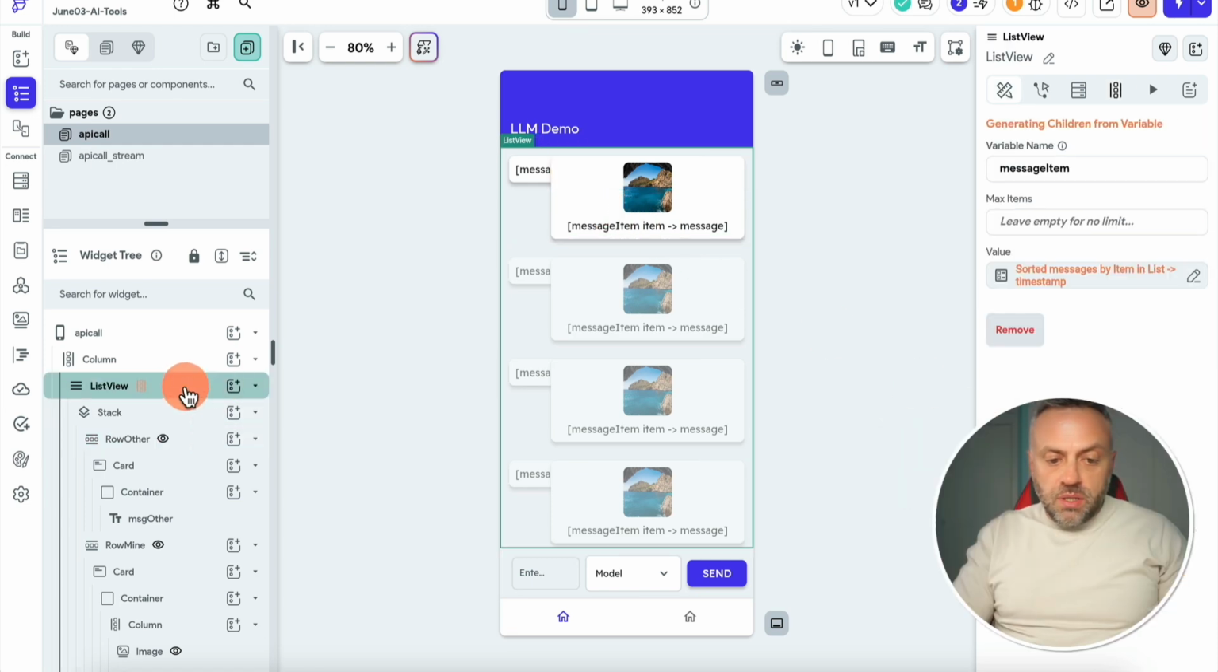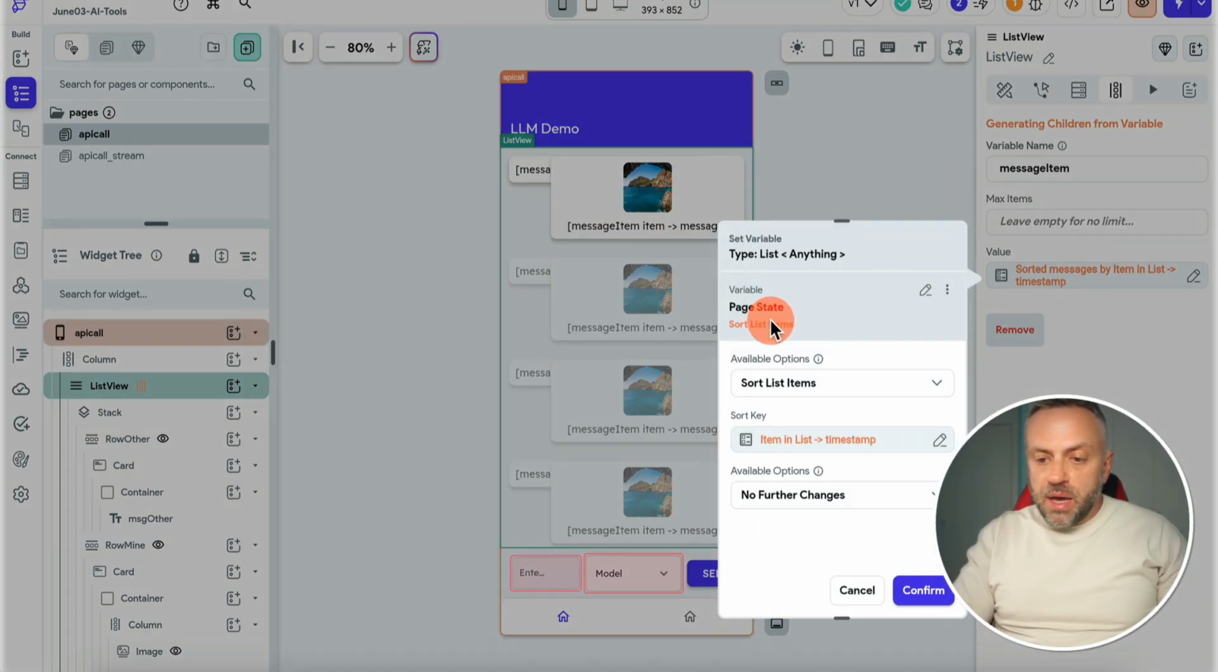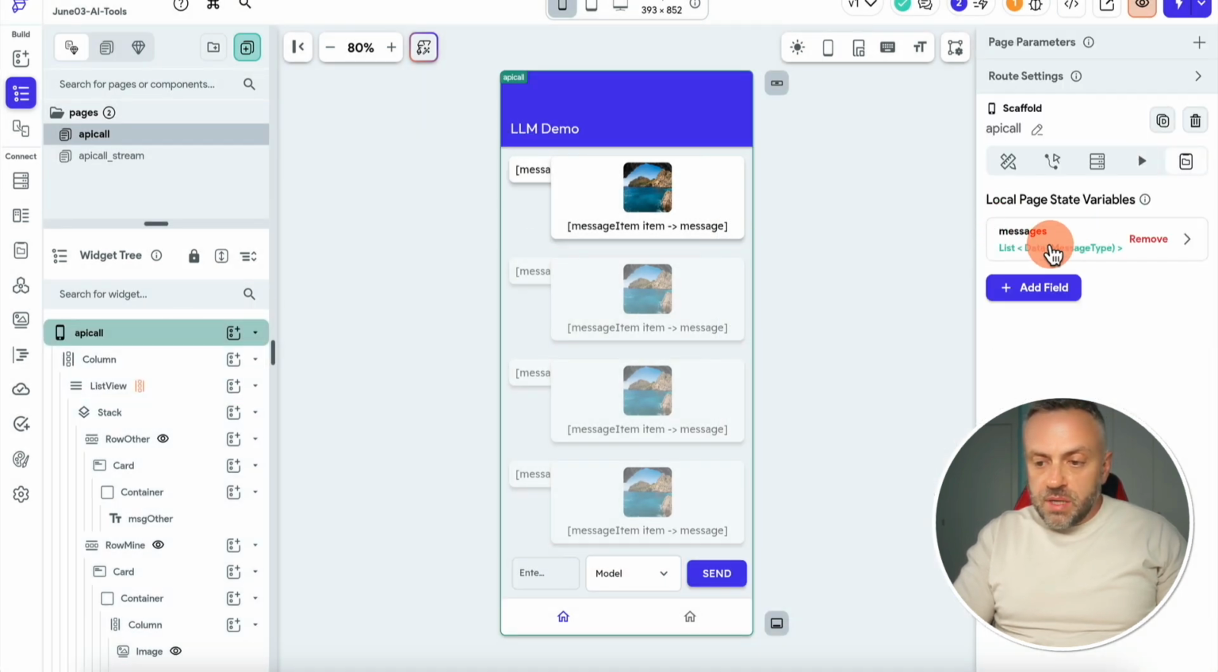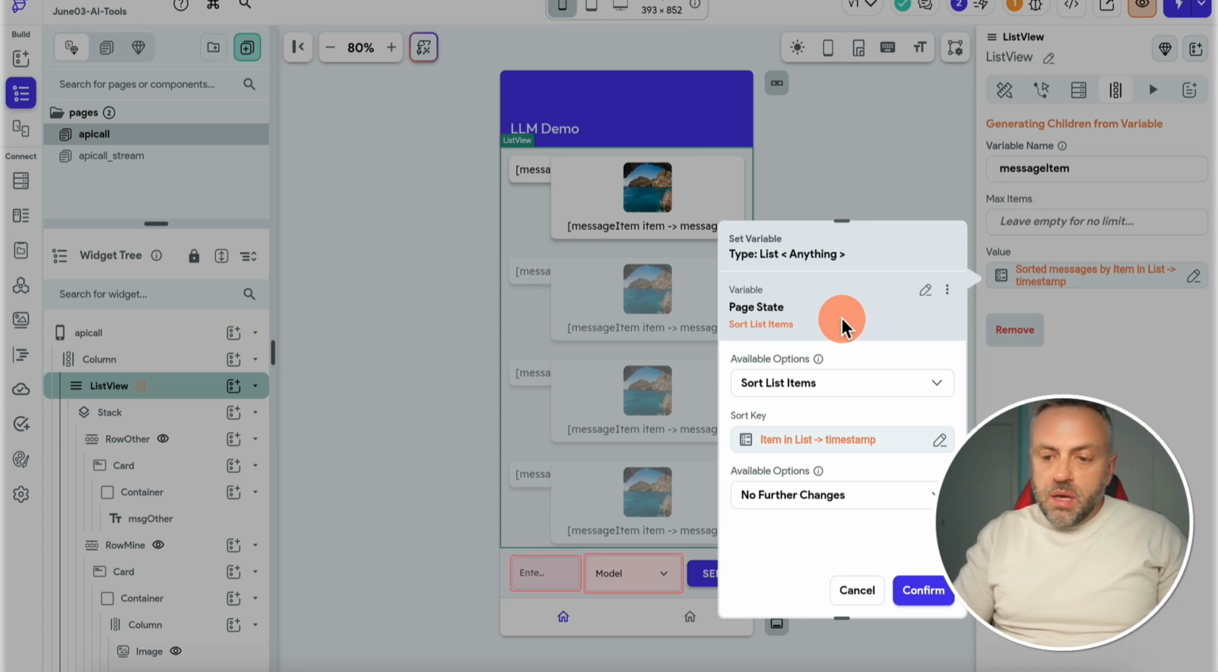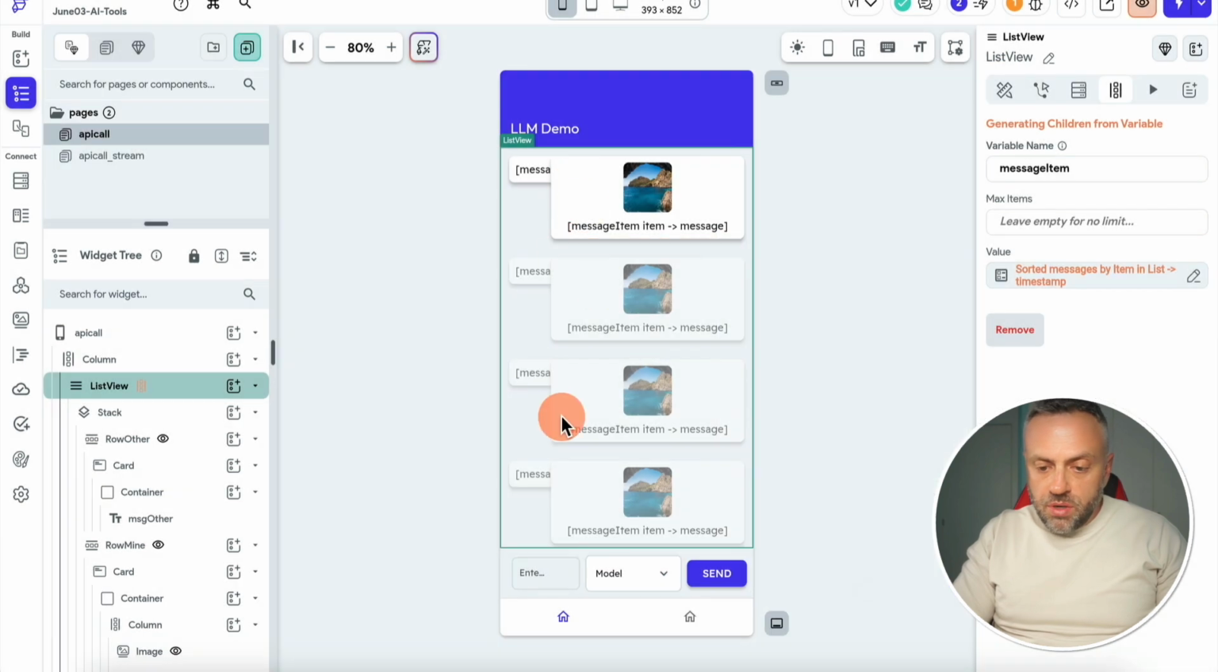Now, this list view is obviously being fed by our page state here. For the page state, I have this messages data type here. This is only going to be available on this page, which is how we want it, because we have multiple pages and we don't want that state to leak over to the next page. Here we're displaying the messages sorted by timestamp, so the older messages are shown first and the new messages are displayed towards the bottom, showing last. That is what we have when we're displaying all the messages.